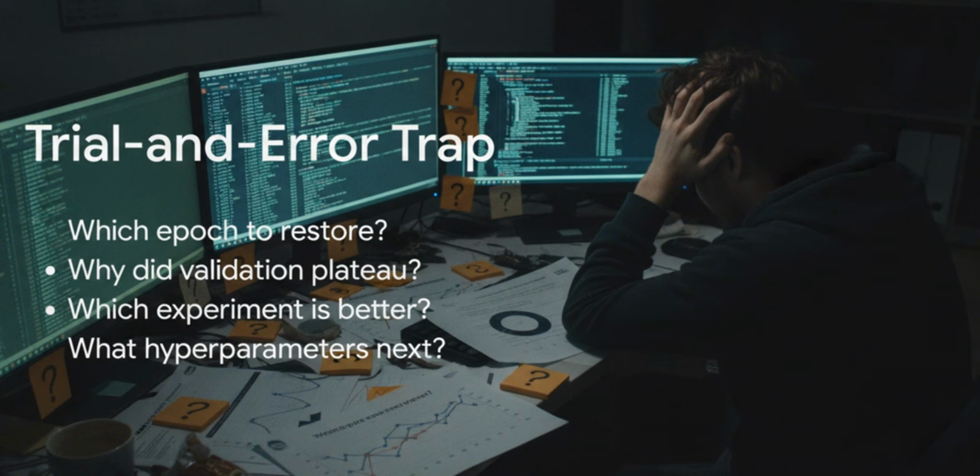The real tragedy here is the time sink. Researchers end up wasting so many hours manually analyzing logs just to answer these basic questions, instead of doing what they really want to be doing, building better models.